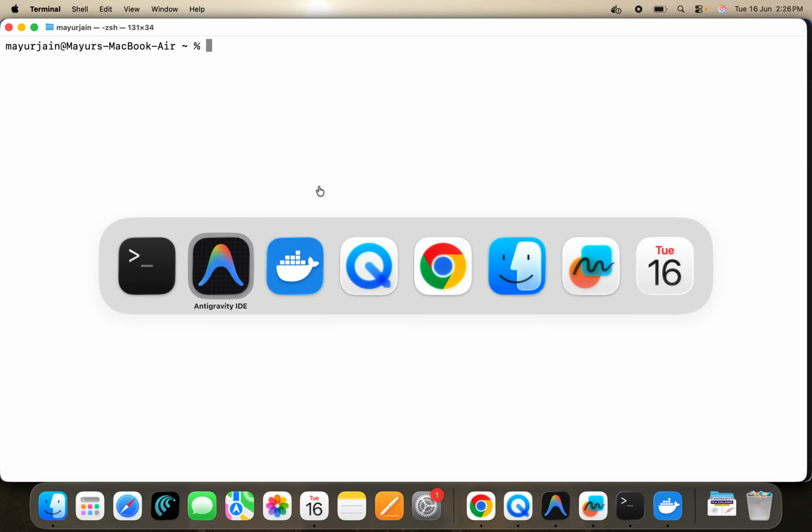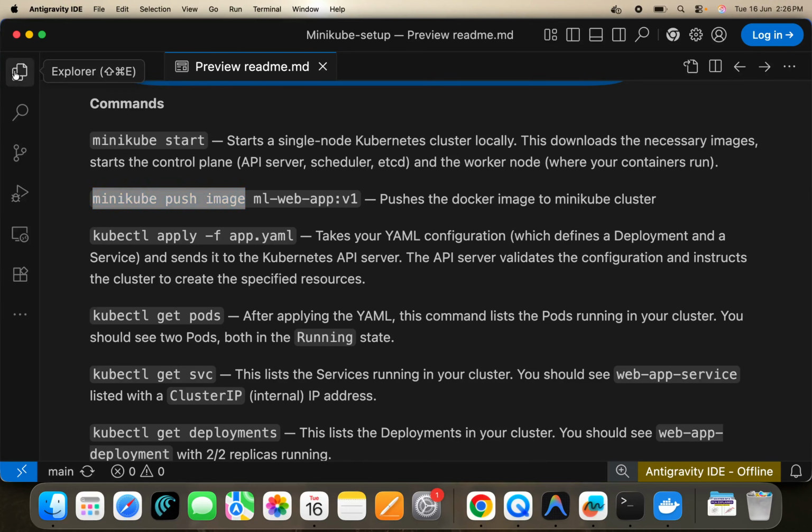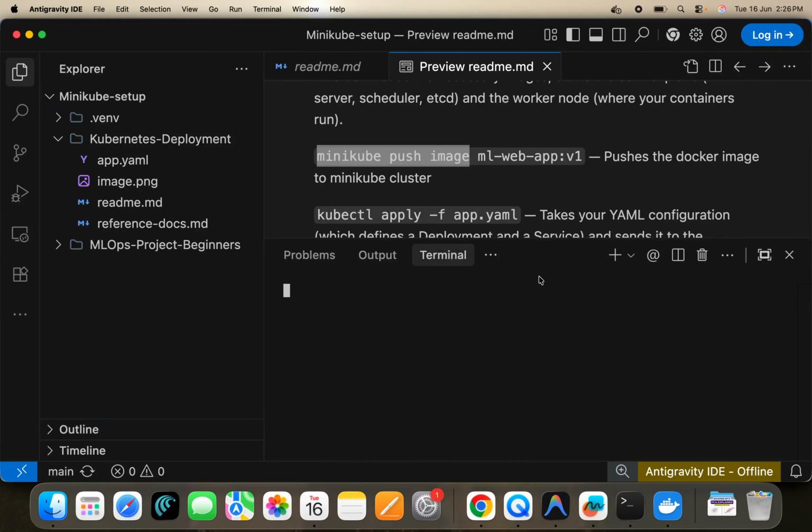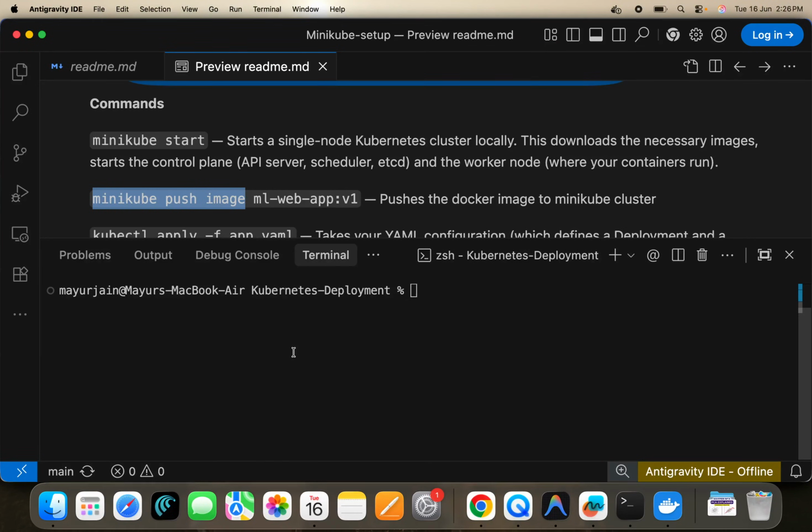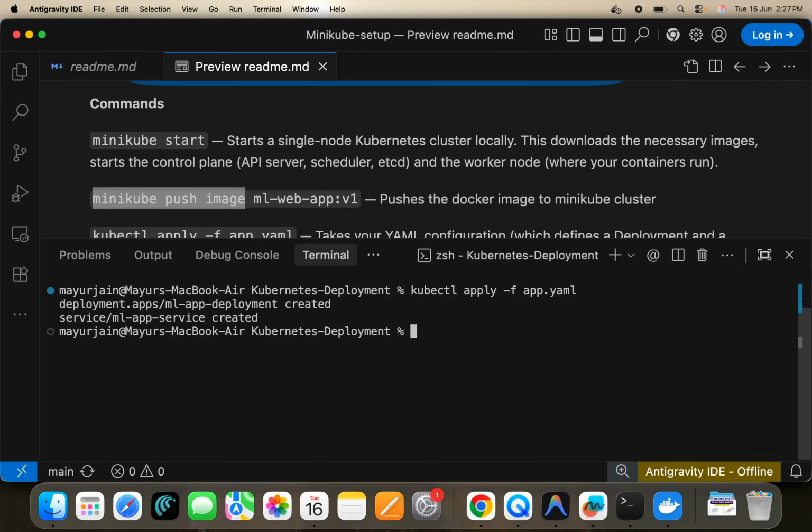Now let me go to the specific project. Let me go to the terminal here itself in the IDE. Go to terminal here. We have our app.yaml under Kubernetes deployment. So let me change to Kubernetes deployment. Clear this. Then I'll be running kubectl apply -f app.yaml. So it has created MLApp deployment, MLApp service is created.